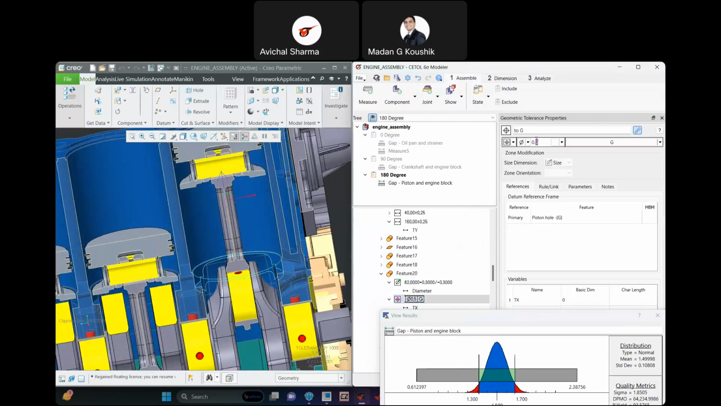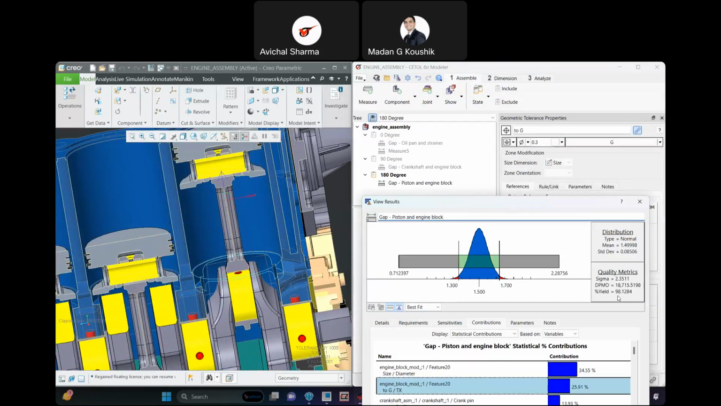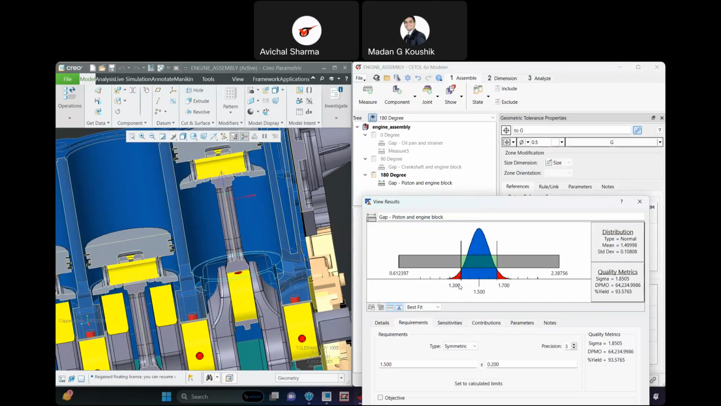So if let's say I'm able to reduce it to 0.3, I can see that now the variation which was showing earlier 0.6 is now 0.7. Okay, and the yield has also updated. So at 0.5 it was showing 93% yield, meaning 93% of the assemblies are going to have variation within 1.3 and 1.7, but with a tolerance of 0.3, it goes up to 98%.